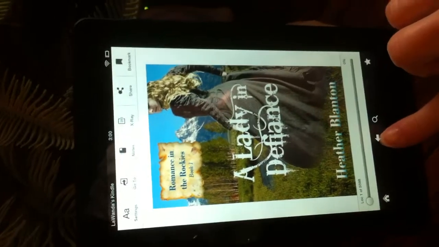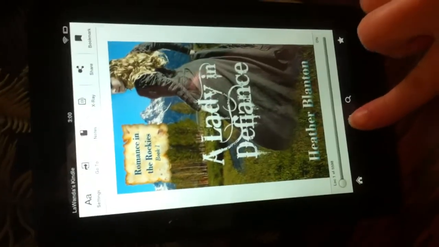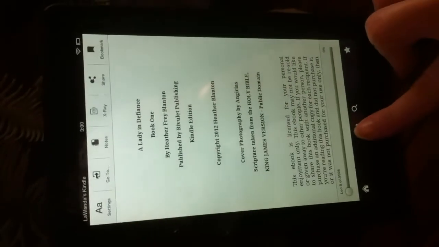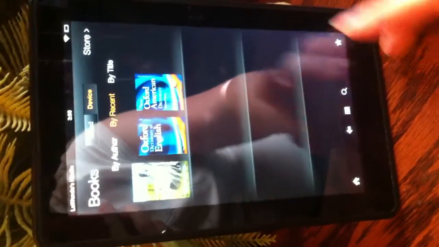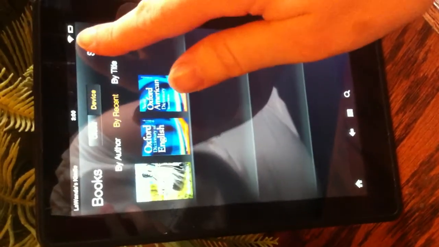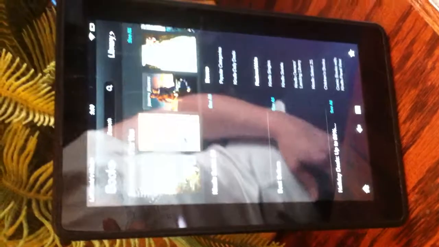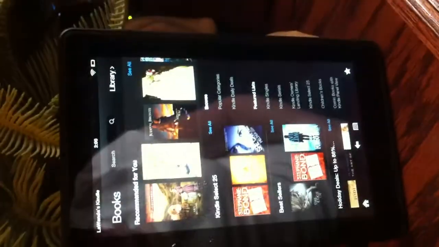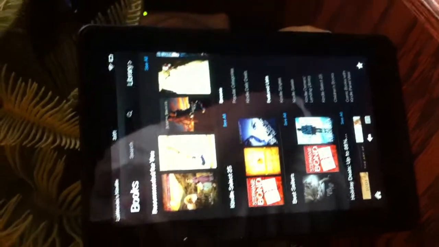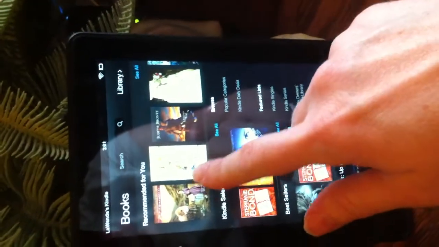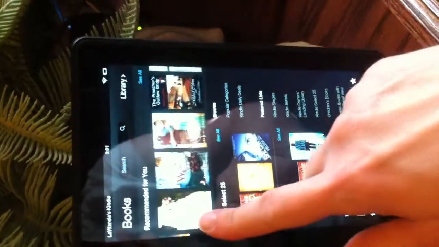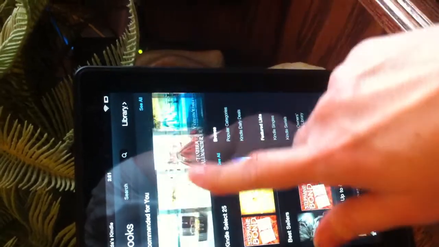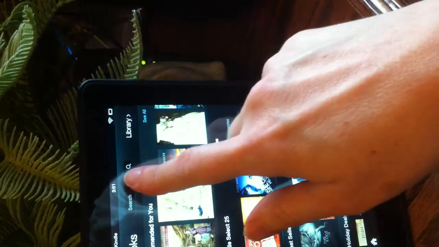Okay, so I want to go back, so I'm going to push the arrow down here at the bottom. Click the arrow back. Now I'm back to the bookcase, and let's say you want to purchase a book. So you're going to go to the store, and now you have all these things like recommended for you. And this is kind of cool because these recommendations are going to be based on what you're reading. So you might be interested in some of these titles because they're similar to the one that I already purchased and put on there for you. Those are up there, and you can kind of look at those.